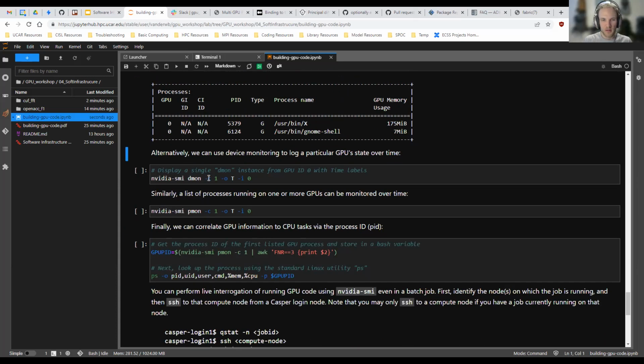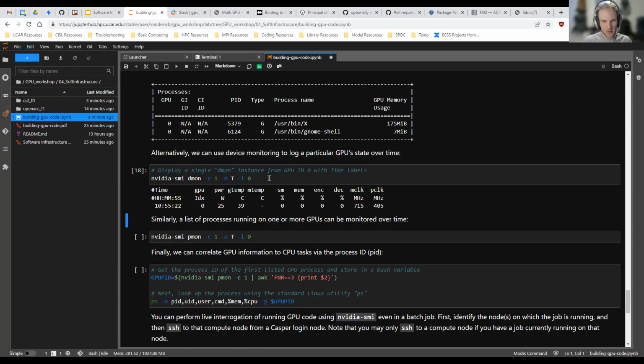I can also run the device monitor, so nvidia-smi dmon, and then this -c 1 just asks for a single sample. If I don't specify this, it will keep running and keep monitoring over time. This -o T adds a time label, and -i 0 says use GPU 0. So there's only one GPU on this node, so it's sort of not necessary, but if you're running on a node that has, say, 4 GPUs, you might want to isolate to just one of them.